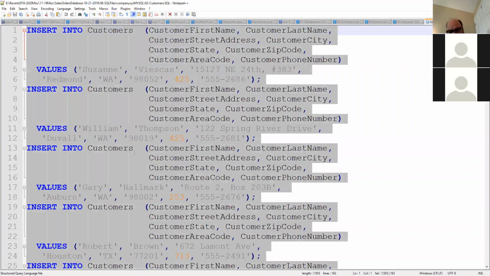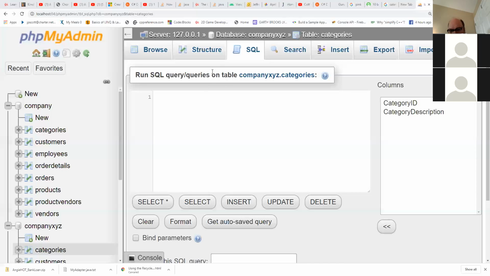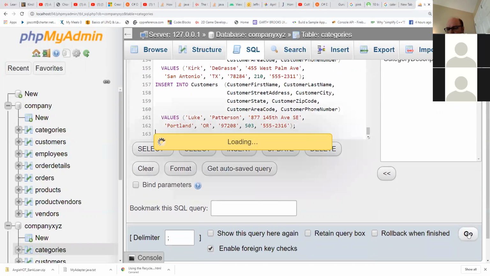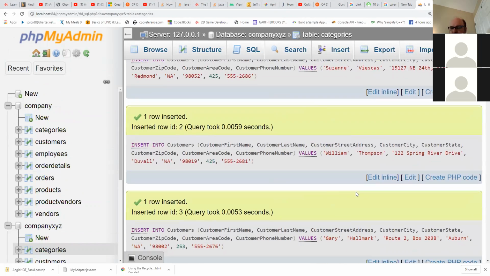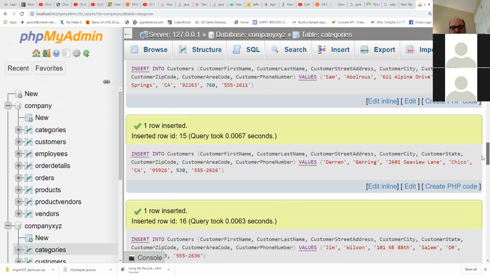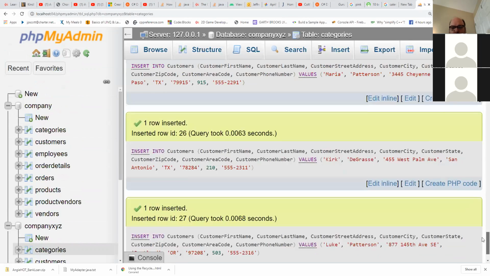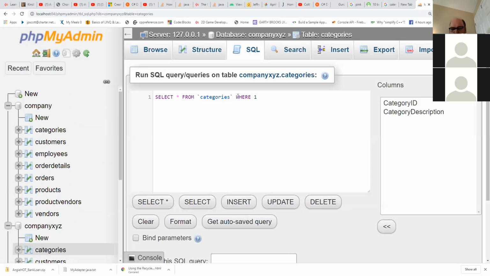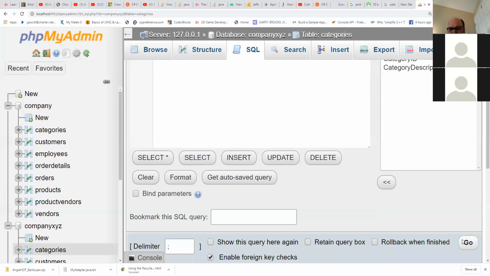Again, copy everything that's in there. All right, then again, jump back into your PHP, open up a new SQL window, paste that in, and click go. And it should put in, I don't remember how many customers there are. Looks like there are 27 customers, at least in mine. Then when you're done, open up a new SQL window and do a select star from customers. You don't need the where one, that doesn't matter. All right. And check and make sure.